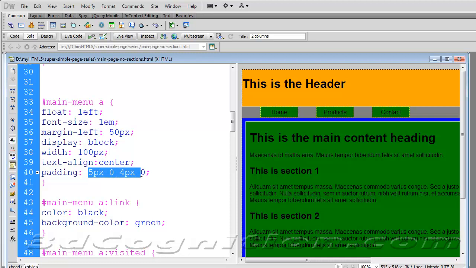If you have 4 values for padding, you always start on the top, then you go right, bottom, and left. So 5 pixels above the home, 0 pixels to the right, and we don't need left and right pixels because we've already ascribed a width of 100. And then 4 pixels below and 0 on the left. Okay, so that's how we're doing that.